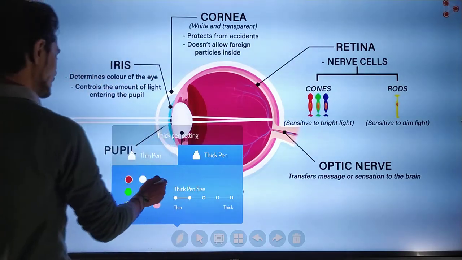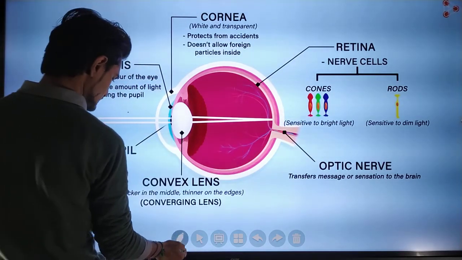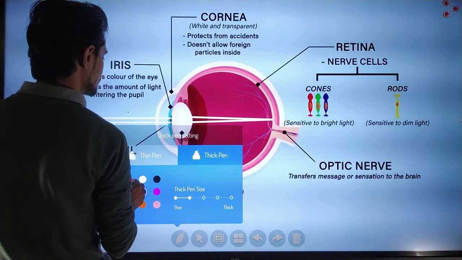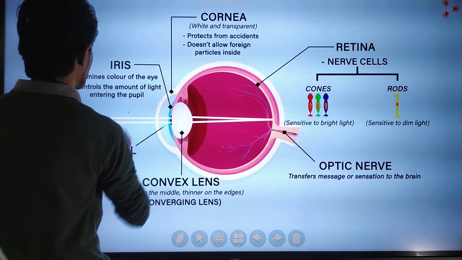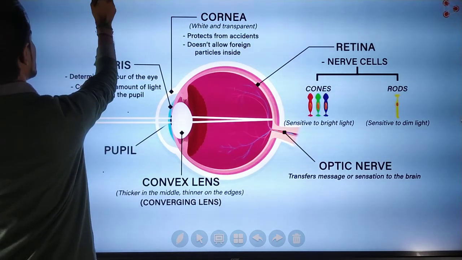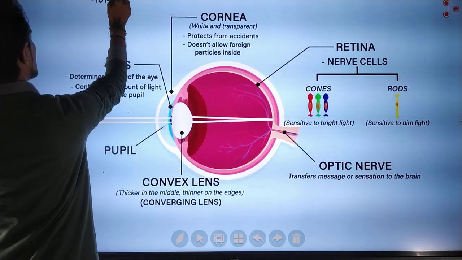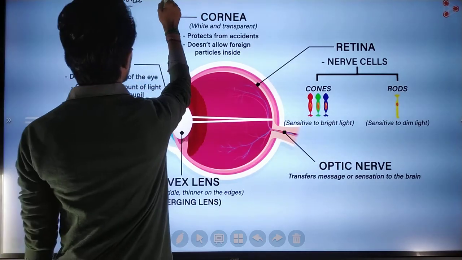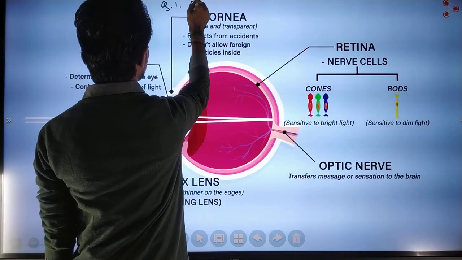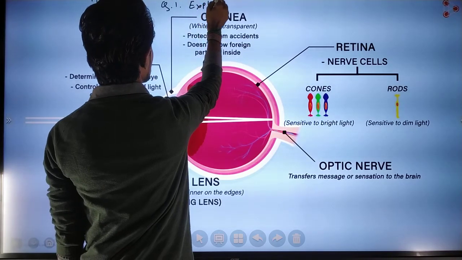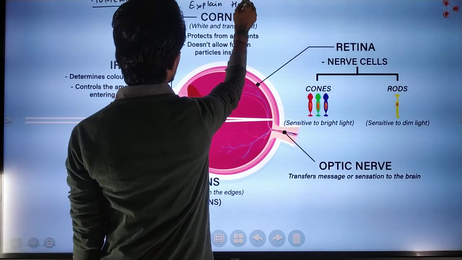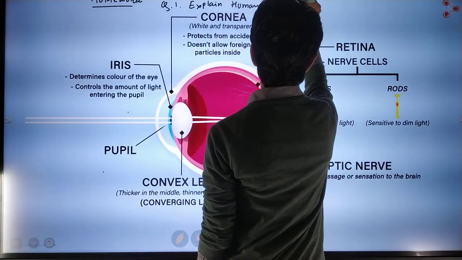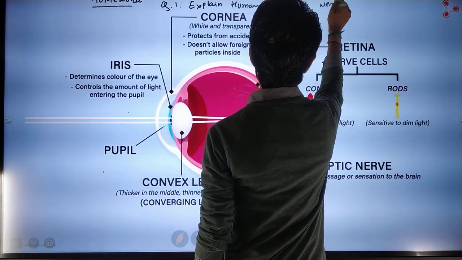So today's homework, I'll give you. Question 1 only: explain the human eye with a neat diagram.